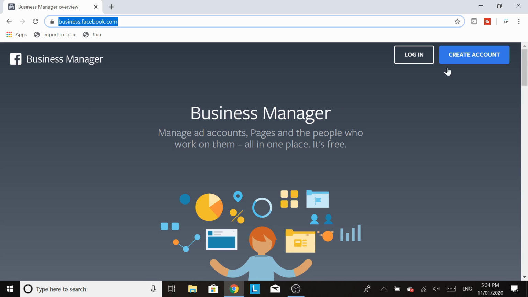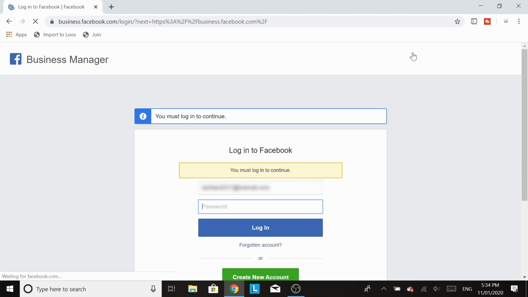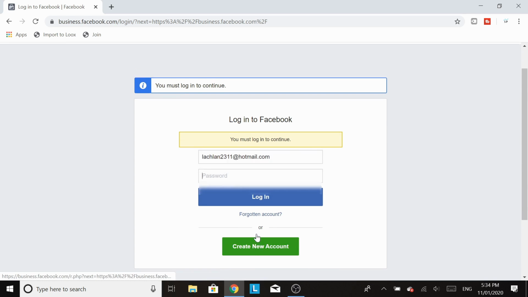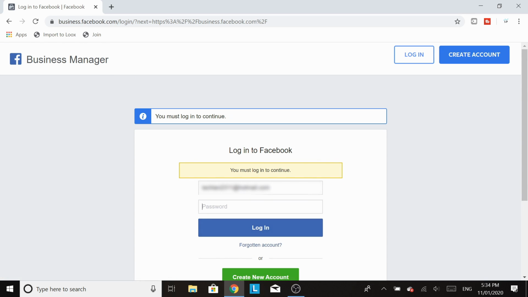So once you're here, we're then going to log in. Now, your Facebook details might already appear. If you don't have a Facebook account, that's fine. You can just create a new account. But if you already have your own account, just put in your password and log in, as I will do now.